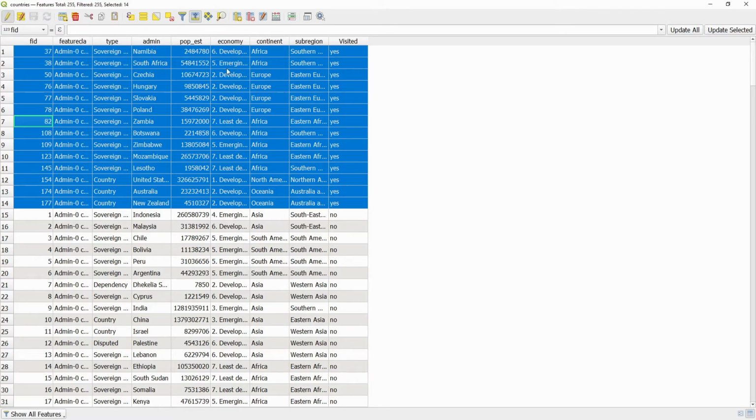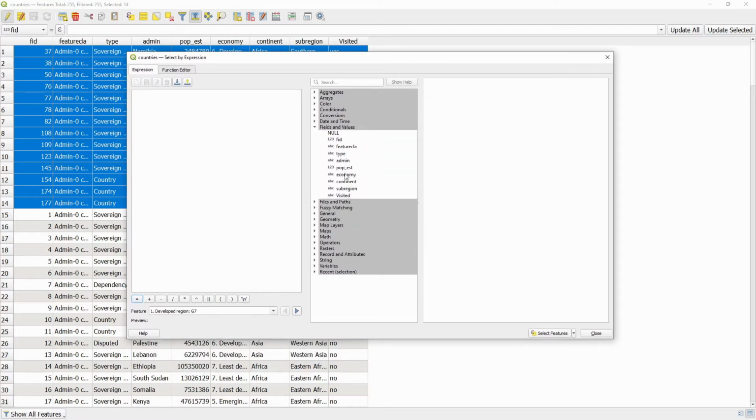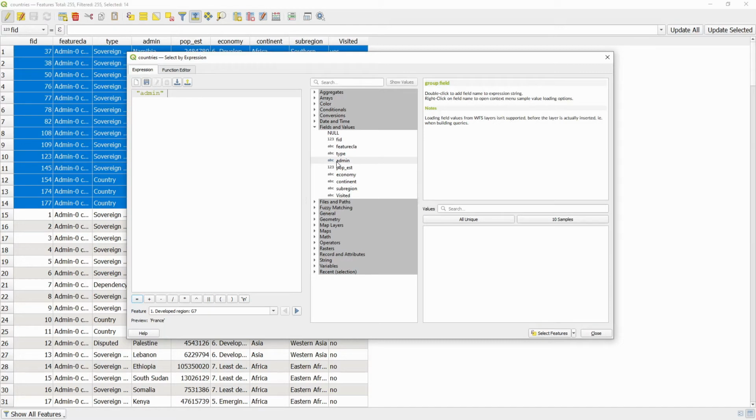Alternatively, you can also use an expression to select the countries that you have been to. So you can come here to the Select Features using Expression, and in the dialog box, come to Fields and Values and choose the admin field, and then you can say equals to, and you click on all unique. You can see the countries here that you may or may not have visited, and you can go through and choose the countries that you have been to.